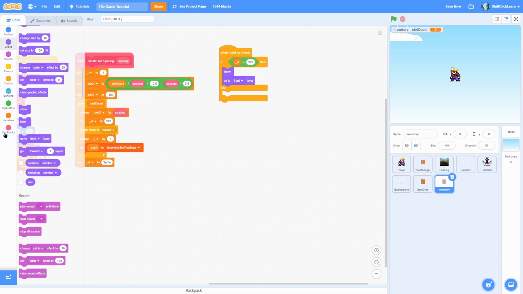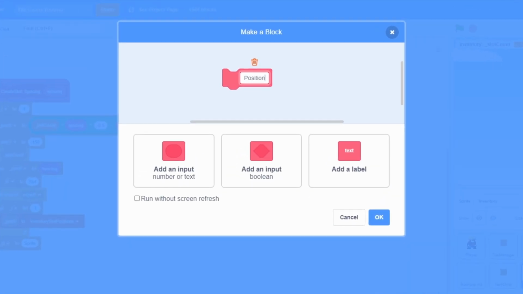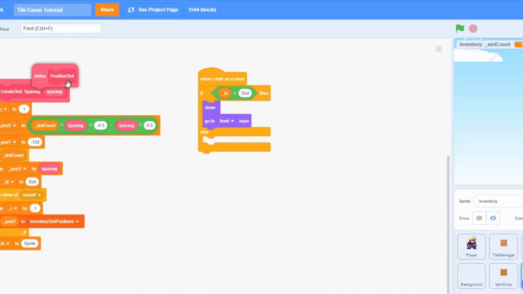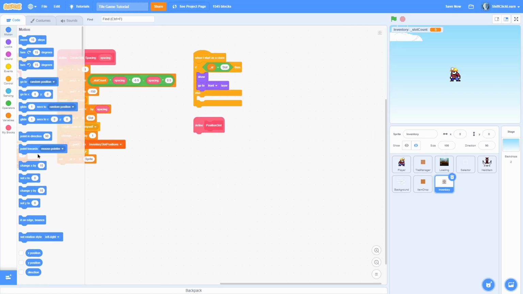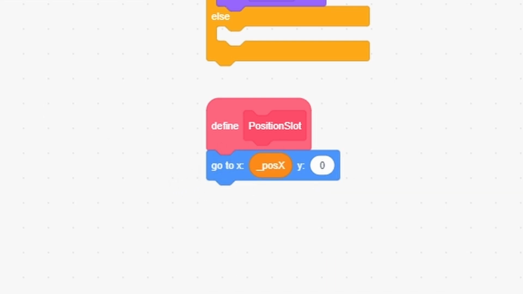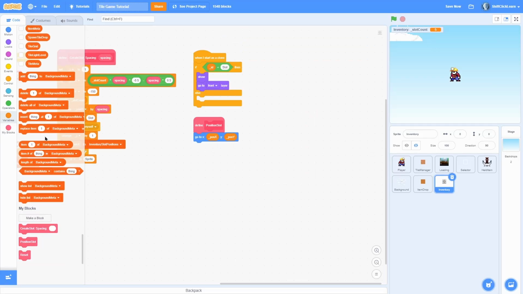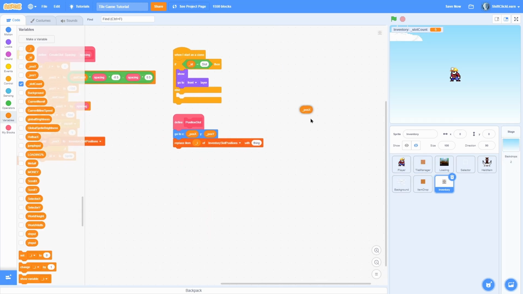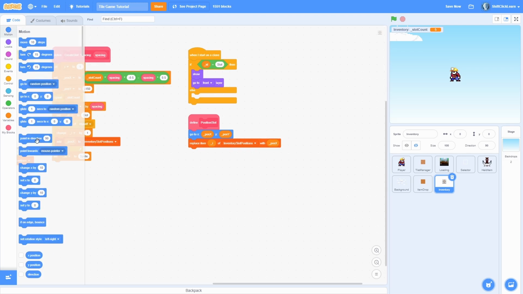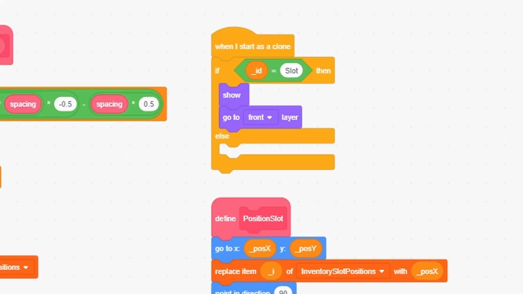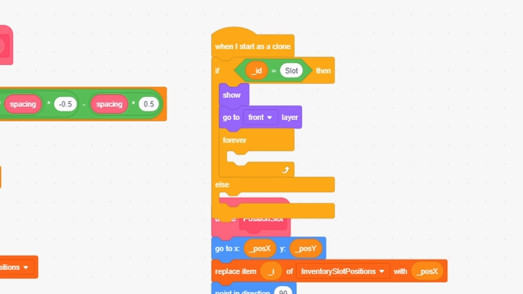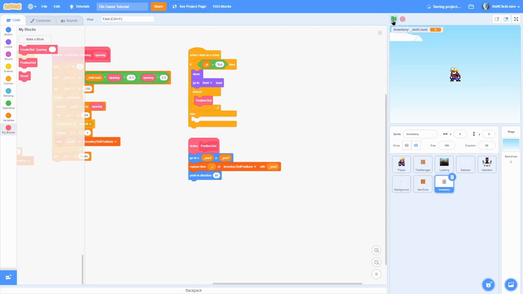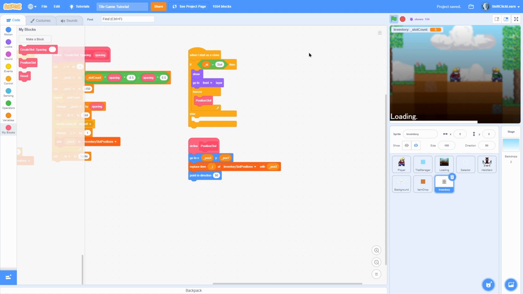Okay, so we want to go ahead and make a custom block called position slot and click OK. And within it, all we want to do is go to the pause X and pause Y. Then we want to replace item I of the inventory slot positions with the position X. And then we'll point in direction 90. Okay, now if we go ahead and add a forever position slot inside of the when I start as a clone and start this game, hopefully we should see that there's a bunch of slots on the screen evenly spaced.